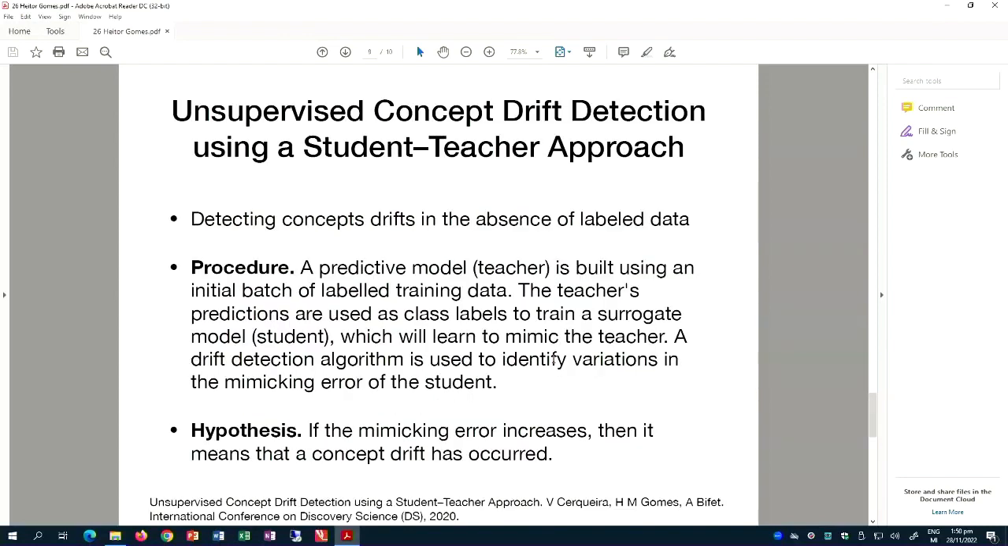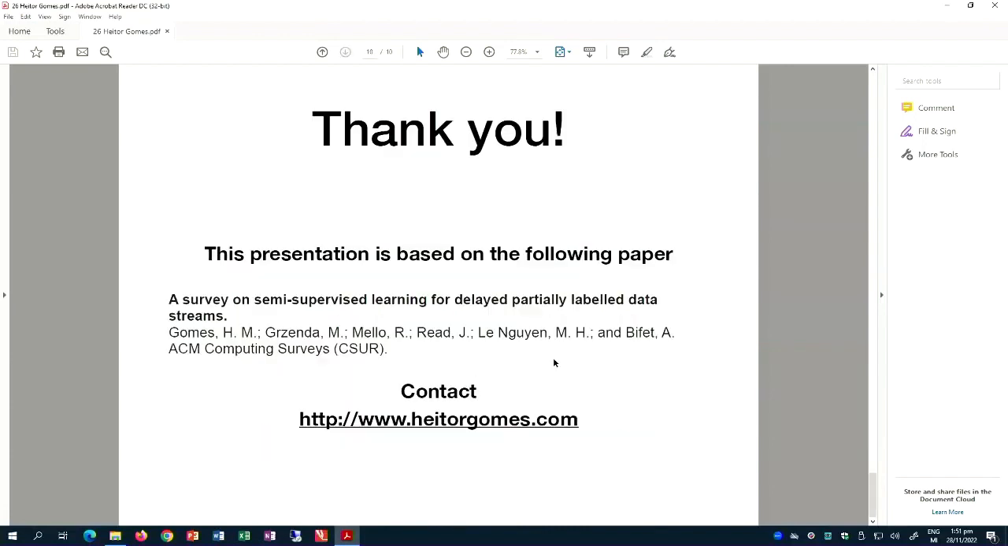To this end, we had a work in 2020, which was extended this year as well, doing this unsupervised concept drift detection using a student-teacher approach. The idea is very simple: you have the teacher, which is the classifier that's actually making predictions for your problem, and then you have the student, the one that is learning to mimic the teacher. When the mimicking error increases, we hypothesize that it might mean that there was a concept drift, and then we can do all sorts of things like detect the change or just retrain the model. And that was it. Thank you.